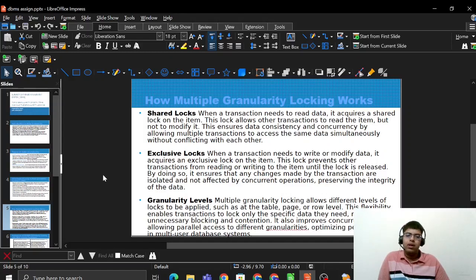In the granularity levels, multiple granularity locking allows for various levels of locking to be applied, such as page, table and row level locking. Now this flexibility enables transactions to lock the specific data that they need, and it reduces unnecessary blocking and contention, which improves concurrency, allowing for parallel access to different granularities, optimizing the performance of multi-user database systems.